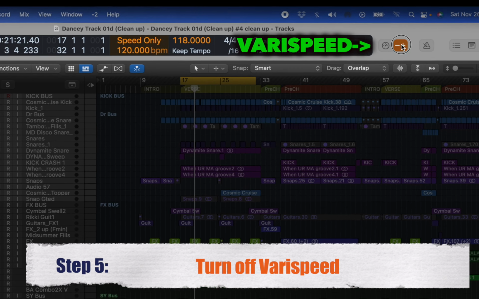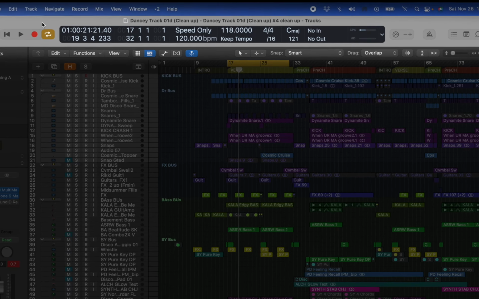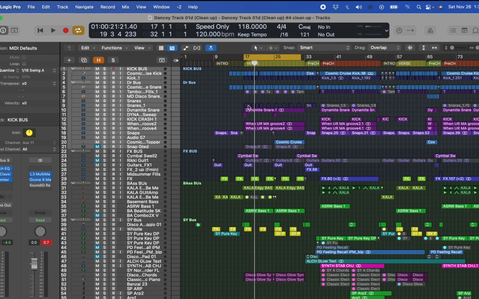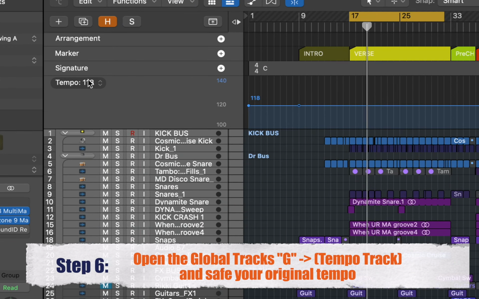So let's turn off Varispeed. We're back at 118. And before we make any tempo changes, I recommend this really simple but useful technique. When you click G for global tracks, there is a tempo track. So save your original tempo track, so you can always go back to that.